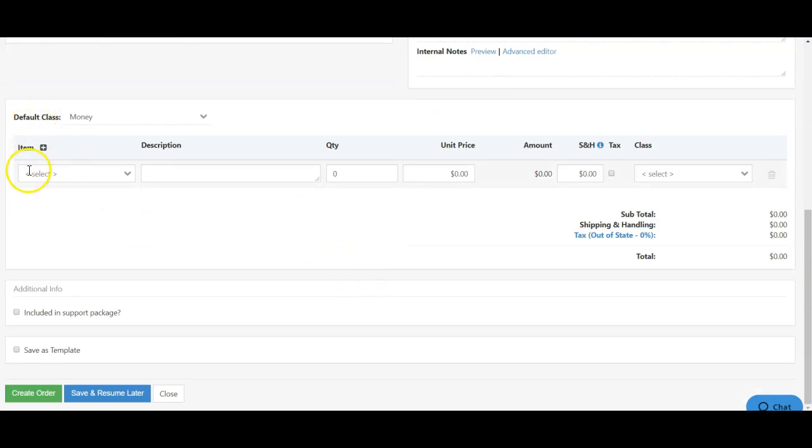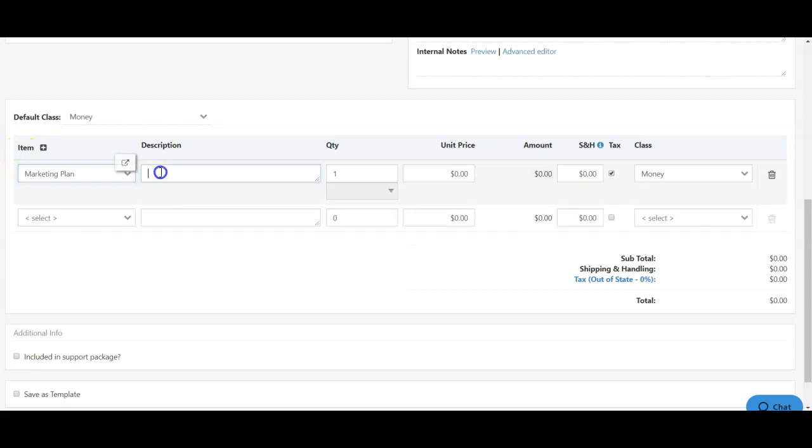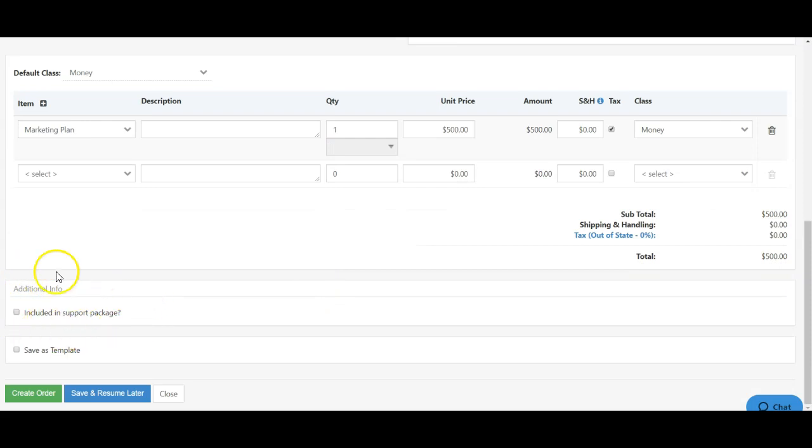Our next section down here is all about what items we are selling the customer. You can add a description, change the quantity, add the unit price. If there's any shipping and handling you'd like to track, you can do so in this column. Mark if it's taxable or not. And then if you have classes turned on, you can indicate the class for each item or for the transaction or the order. As you can see, my custom field is right here that I included. So let's go ahead and check that off.